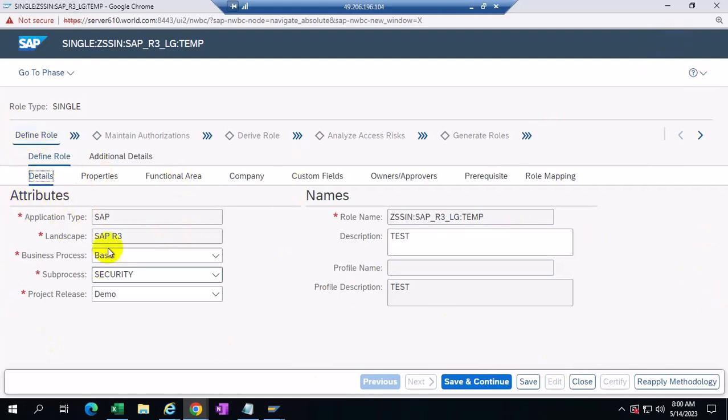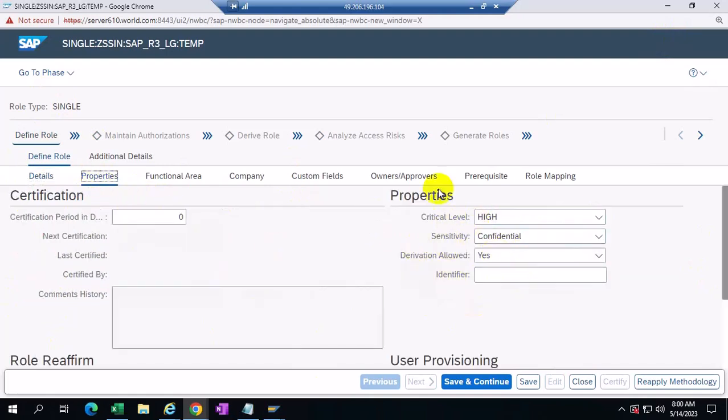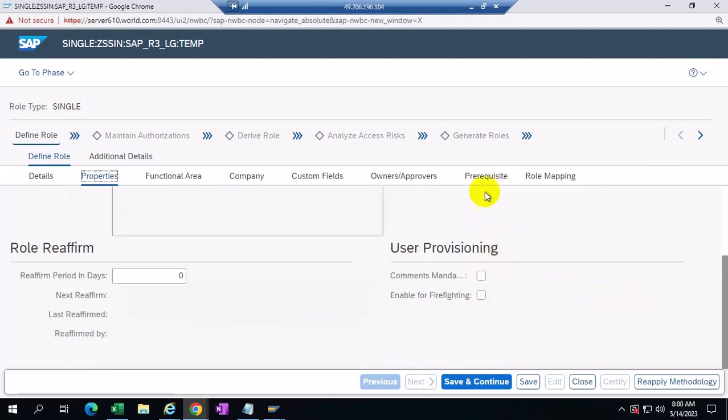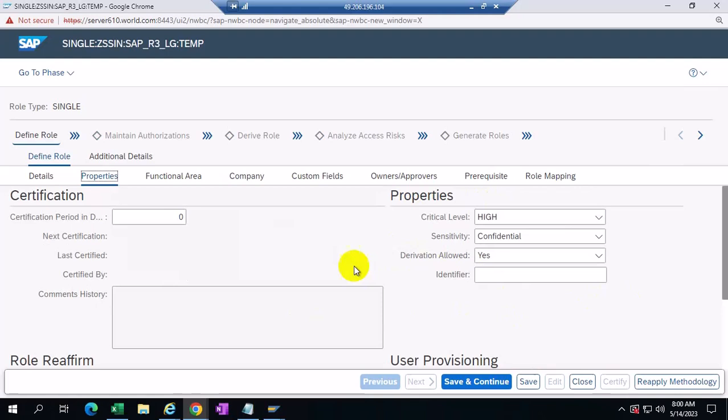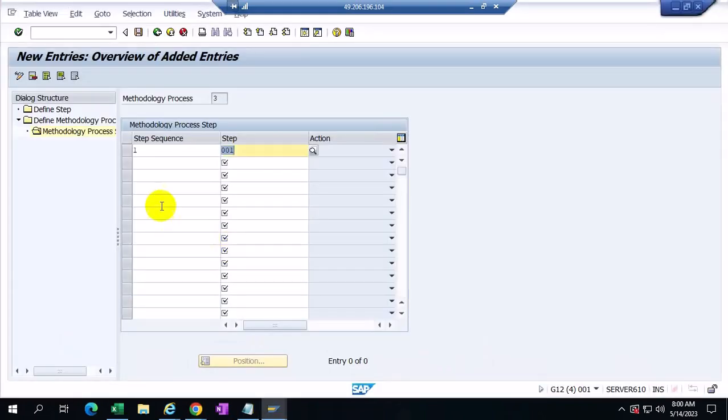So in this define role, we will select application area, landscape, business process, sub process, project release, and we will maintain the naming convention. We'll maintain all the details. Then properties. The role attributes which are required, critical level, sensitivity, derivation in case a derived role is required. So like this, any prerequisites, approvers. So all these, company, functional area, all these come under define role. That is the step. Action.